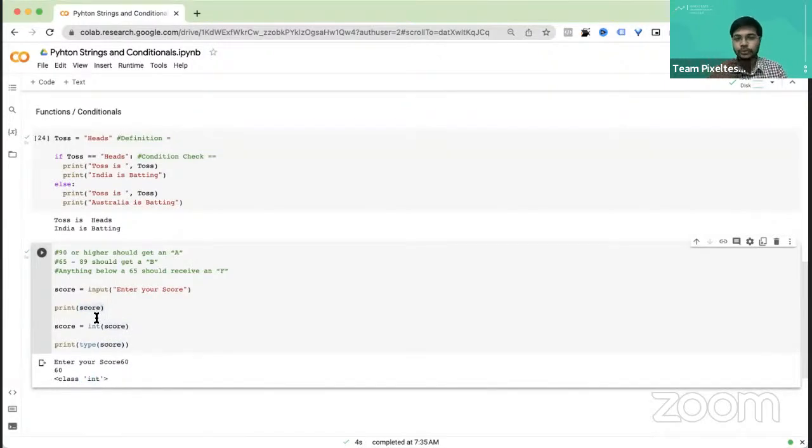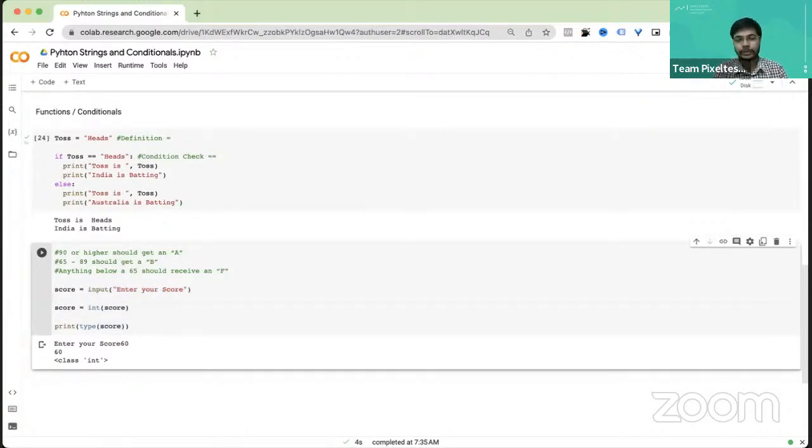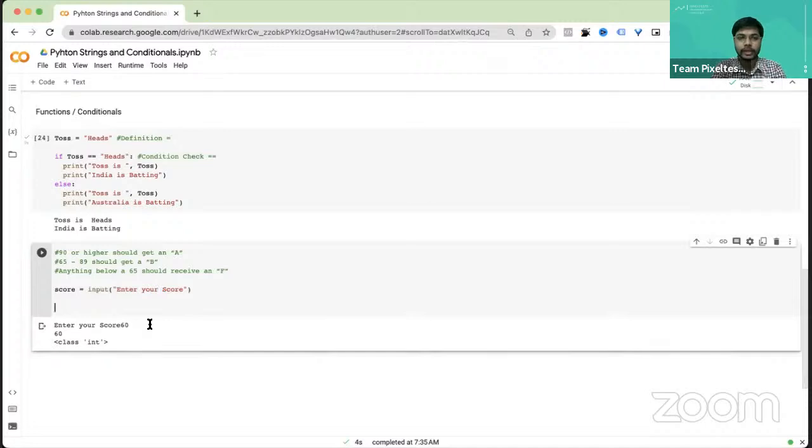I'll also show you how to work with that in an easier fashion. You can convert this into integer here itself, right? So let us take an input from the user for score, right? So we have done that. Now what I'm going to do here is give the condition. This is the condition that we have to create, right?